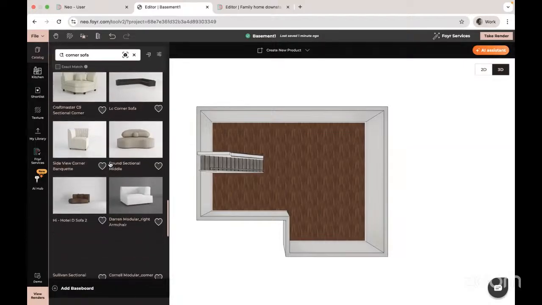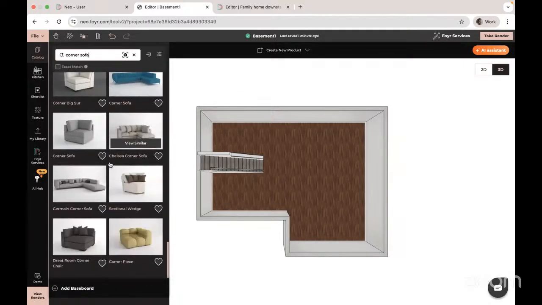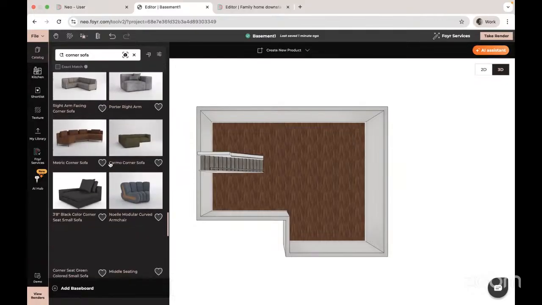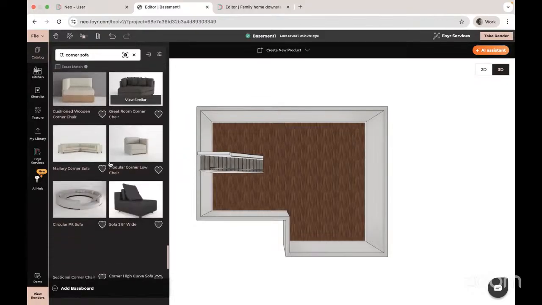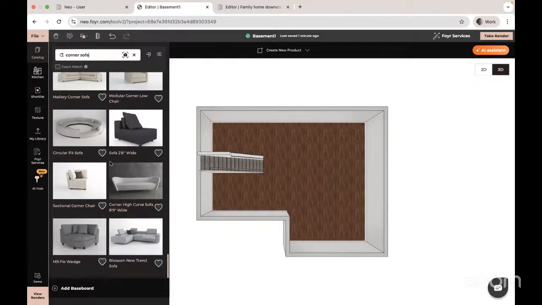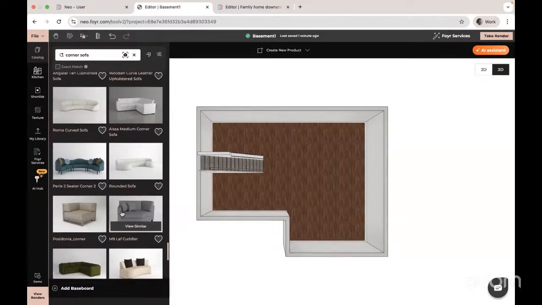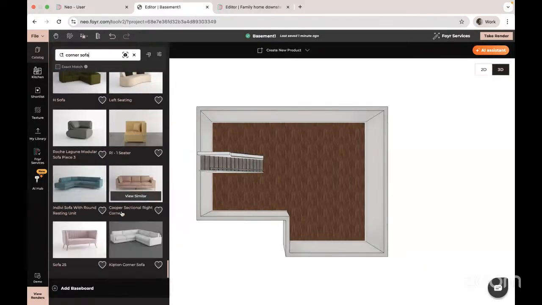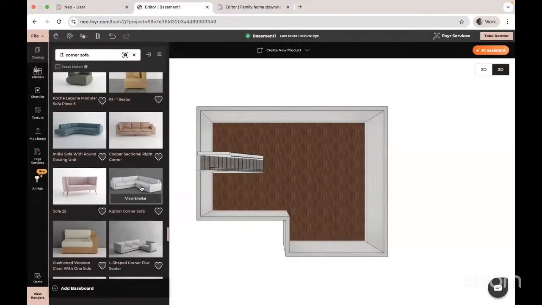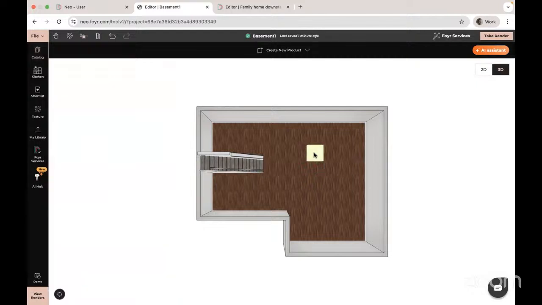Actually, a U-shaped sofa would be nice, because it will accommodate more people, and they look actually nice in basement areas. Okay, let's take this one for now. We'll resize it.